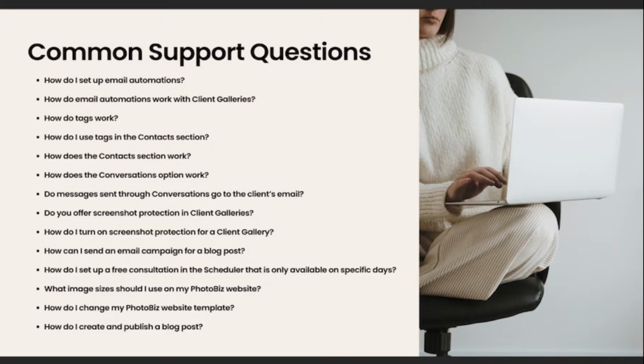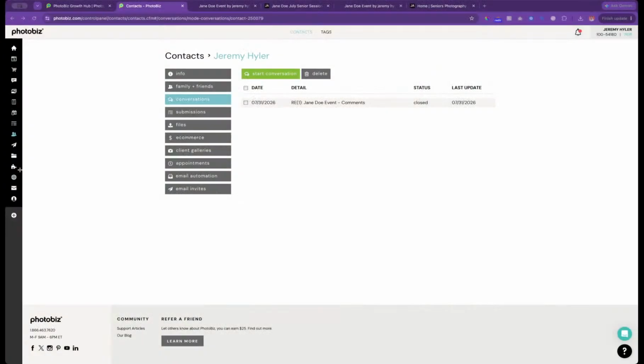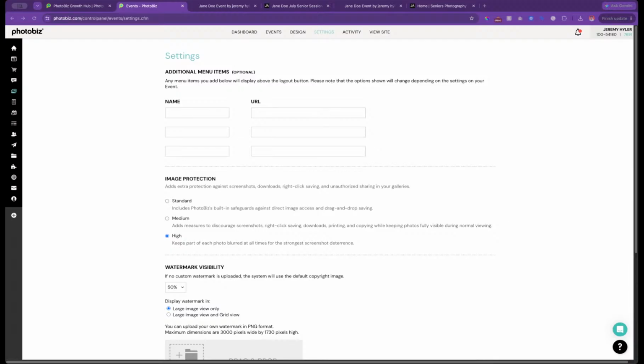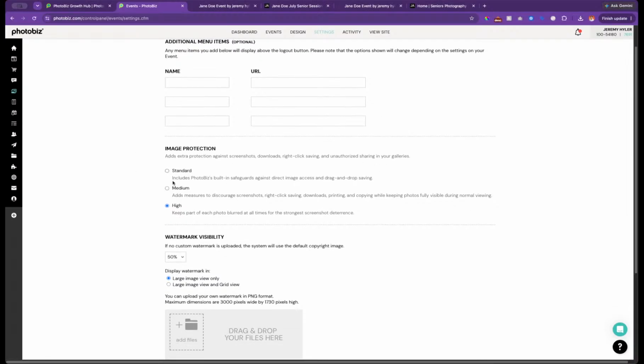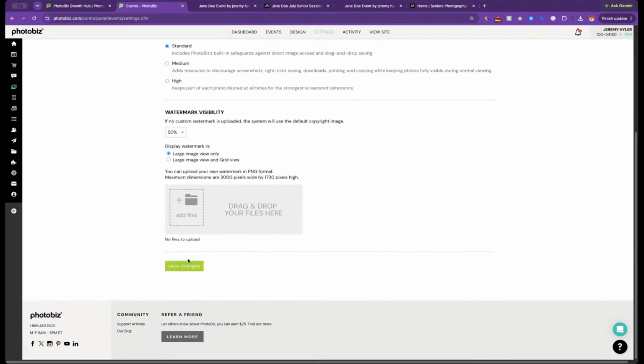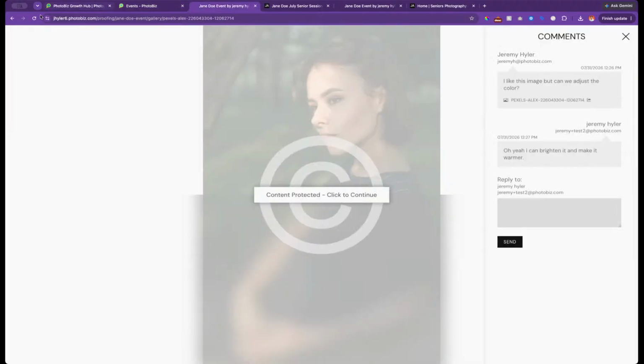Do you offer screenshot protection within client galleries? Well, yes we do. Let's take a look at that. You might have noticed it with that one image that we were even commenting on. So in the settings section of client galleries, once you click on it, you'll see you have an option to protect all your images in every gallery. So there's standard. Let's just put it on standard for now. I'm going to refresh this gallery.